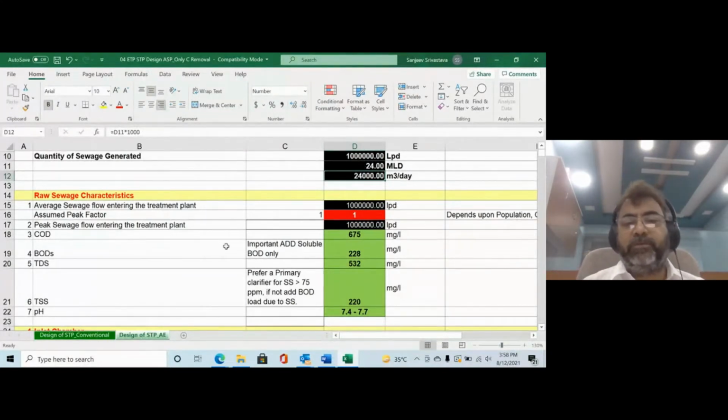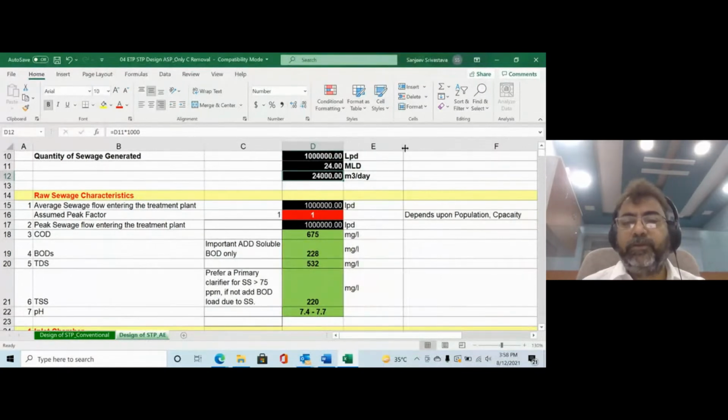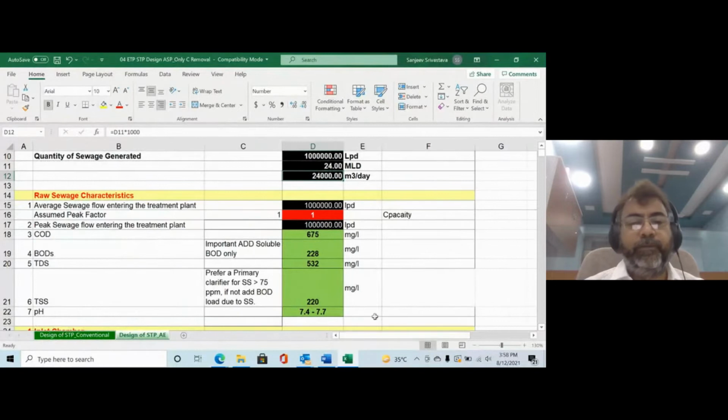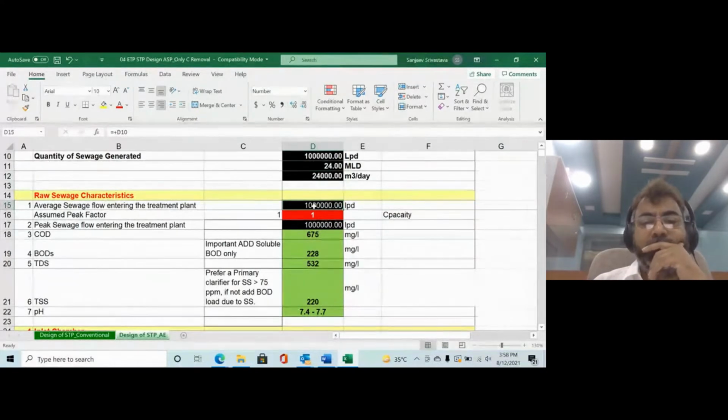So let's move. I'll reduce something here so that the comment sheet is quite visible. This also is visible. Okay, so we are ready to go. Average sewage flow entering the treatment plant. This is again 24 MLD plant, right? Assume feed factor of 1.